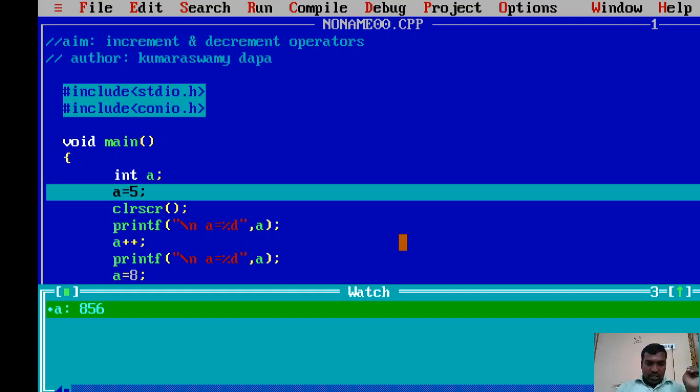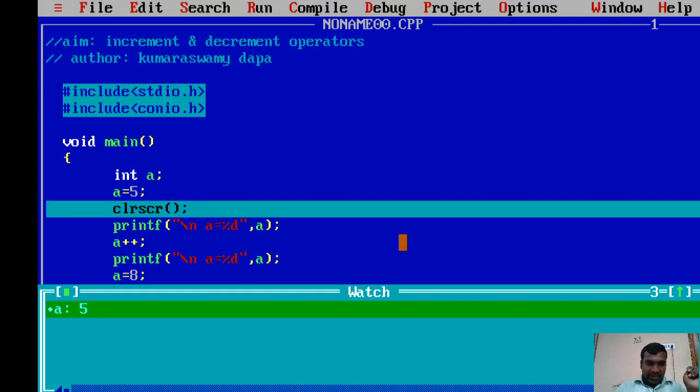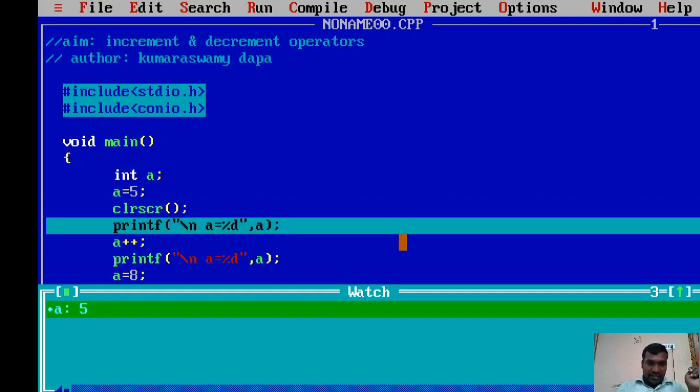Okay, now I am hitting the F7. Now a becomes 5. Clear screen. So what is happening after execution of this clrscr function, I am opening the output window. In the previous case, after opening this output window, it is displaying a equals to 5, 6, 7 and a equals to 5 like that. Now it is not displaying anything, means all that is erased.